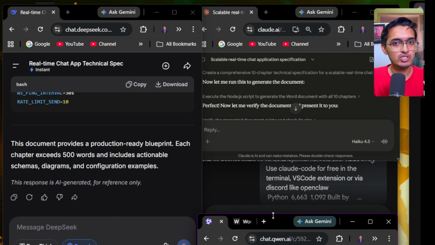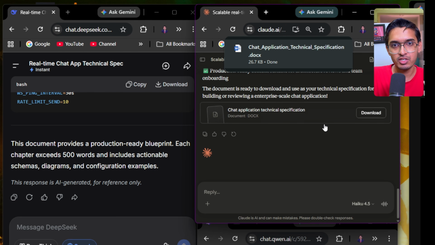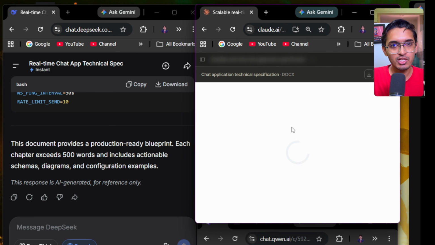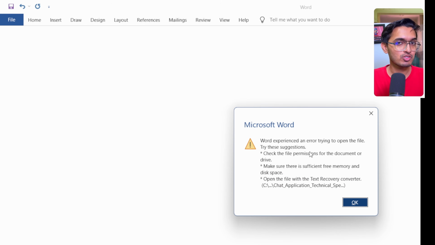Now let's look at the output of this Claude model. It has given me the complete document in doc format. I can just download it and open it. I can directly open it here in the Claude terminal, but it has failed to load the document. Let's try to download it and open it in Word. In Microsoft Word also there are errors in the file.